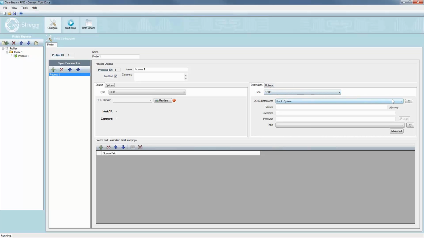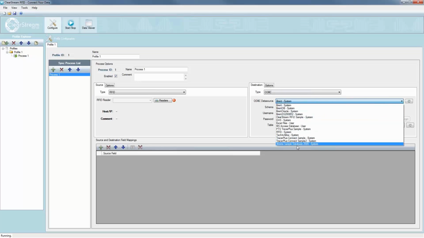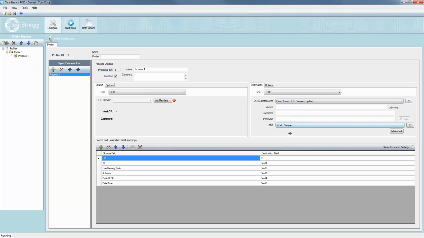When you select ODBC, you'll be presented with a drop-down that contains all of the databases on this PC, the server where you're setting up the application. This could be anything from SQL Server, MySQL, Oracle, or anything like that. For today, I'm going to select this ClearStream RFID sample, which is a Microsoft Access database that's provided with the installer when you install ClearStream. One of the tables in that Access database is this RFID tag list, which is just the landing table that you can use for trialing the application.